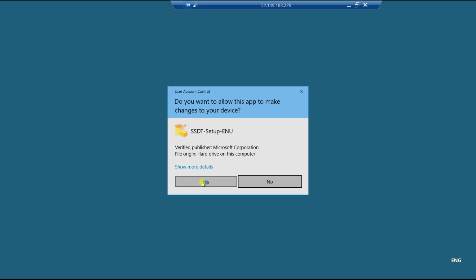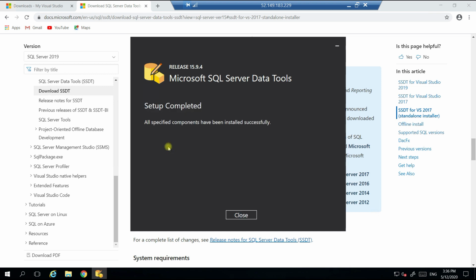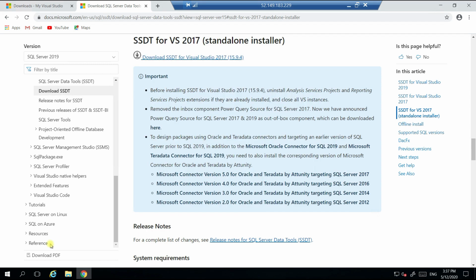It will also take some time because it has to download all these things, the same way Visual Studio was installed. So let's wait for some time. Maybe it will take 15 or 20 minutes, or 10 minutes, depending on the size of the installation. So just wait, and I am pausing now. I will come back later once it is done. So it is completely done. Setup completed. Now click on close. Now search for Visual Studio 2017 on the desktop.